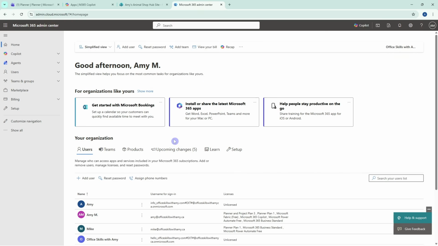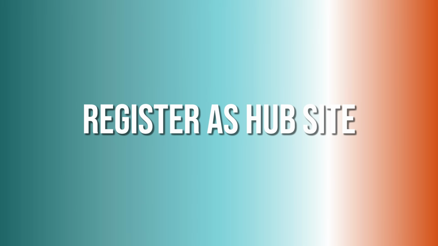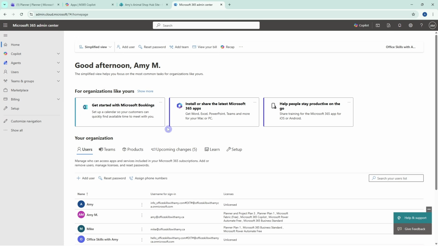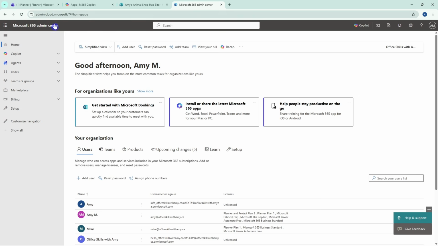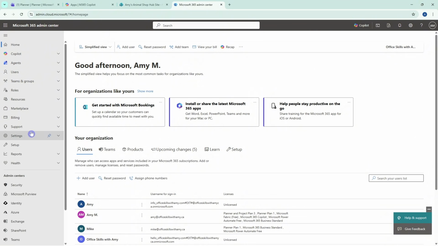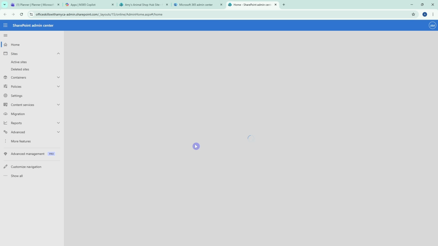Now that our communication site has been created, we can register that site as the hub site. So to do this, we need to head to the Microsoft 365 Admin Center, which is admin.cloud.microsoft. Now, from the homepage here at the bottom left, we want to go show all, and then we want to navigate to SharePoint. So this is going to open up the SharePoint Admin Center where we can view and manage all of our active SharePoint sites.